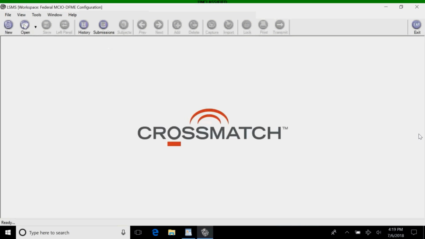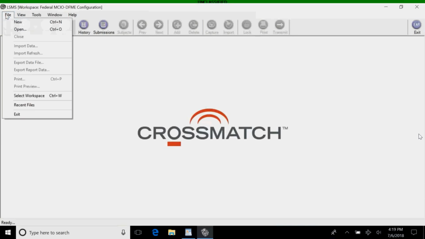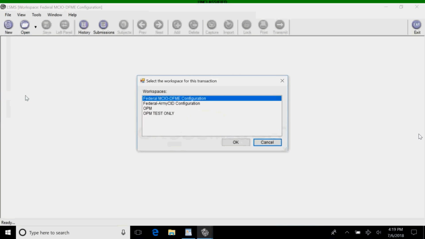Okay, here we are. If you go to File, you have the ability to select workspaces. In this case, there are 4 different workspaces loaded. Now, this is a brand new install, so I don't need any of the workspaces except for the top one. If I was going from a previous implementation and I had older records, I'd want to keep the MCIO DFME configuration and the Federal Army CID configuration. Army installations have no reason to keep the OPM and the OPM test only, so we're going to get rid of those first off.